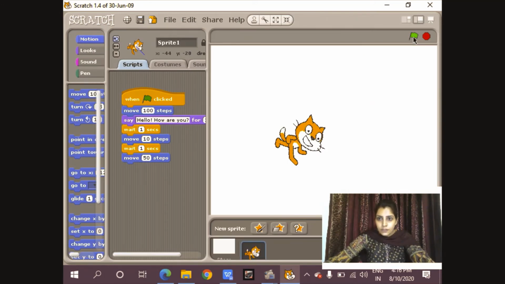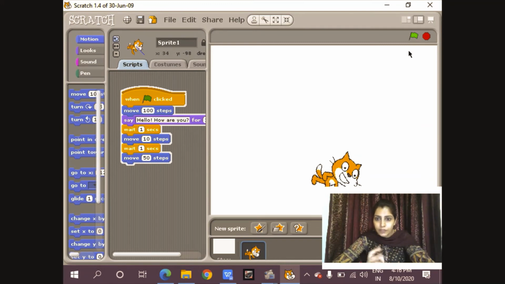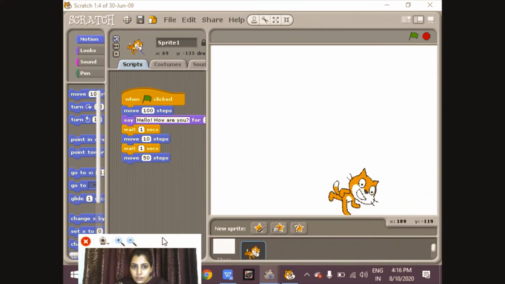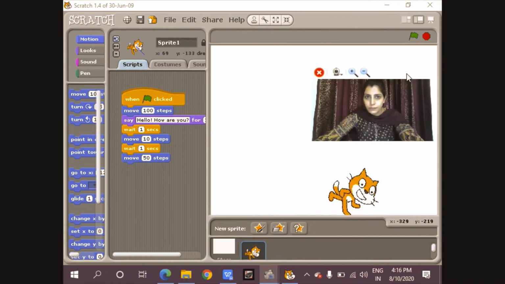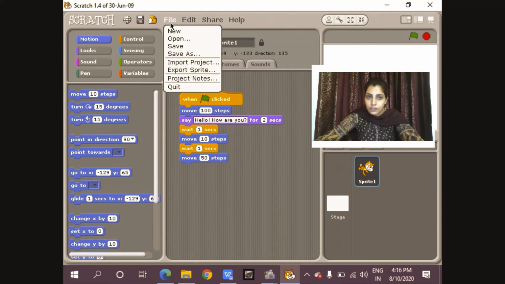Green flag clicked. Hello, how are you? It will be waiting for 1 second. Again it will be moving 10 steps, then again wait, and then finally moving towards 50 steps further, right? So this was all about how to create a new project. So the command we have discussed for creating a new project, under the file menu, the option is new.